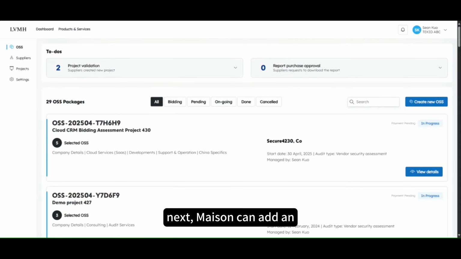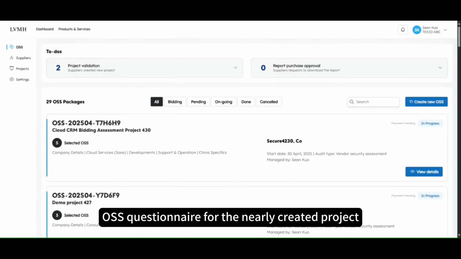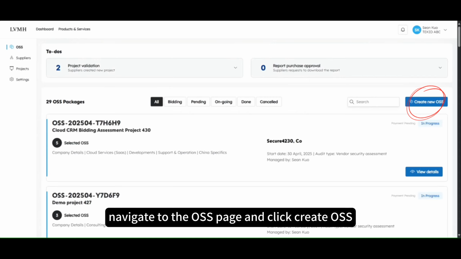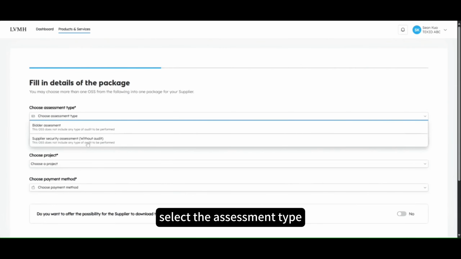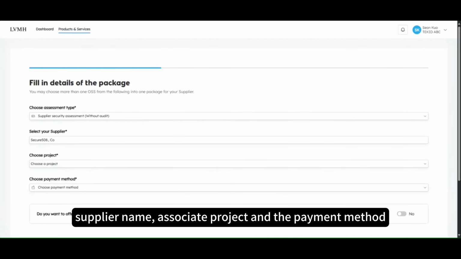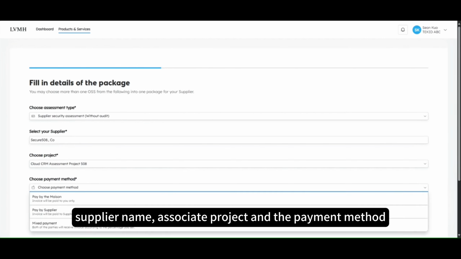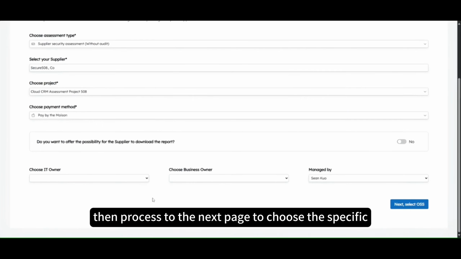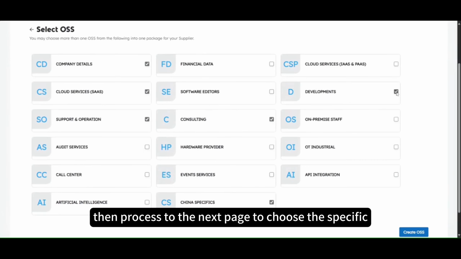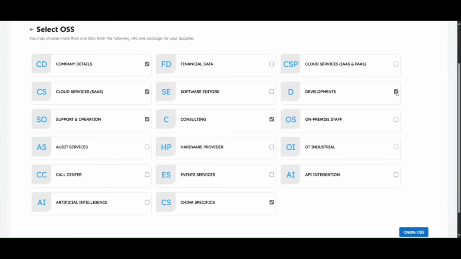Next, Maison can add an OSS questionnaire for the newly created project. Navigate to the OSS page and click Create OSS. Select the assessment type, supplier name, associated project, and payment method. Then proceed to the next page to choose the specific evaluation scope.